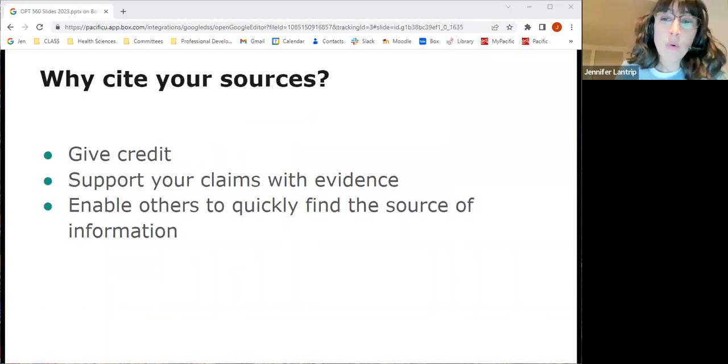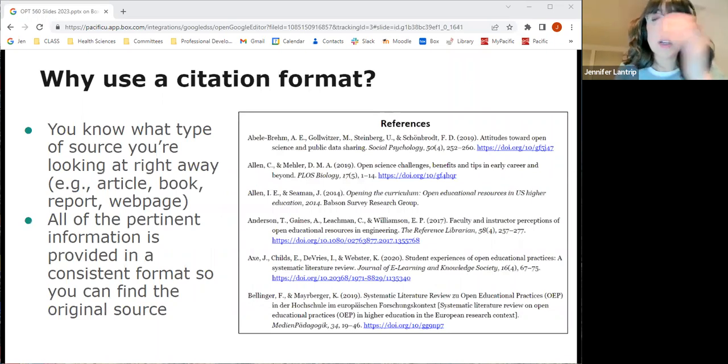Citing your sources is important because you want to give credit to the authors or creators of the work. You also want to make sure you're using the best available evidence to support your claims or for your patient recommendations. Finally, citation formats are essentially a format that enables others to quickly see what type of source you're using and to quickly find it themselves. In this example, I can tell that the first source is a journal article just by the citation format, and I have all the information I need to find it myself.